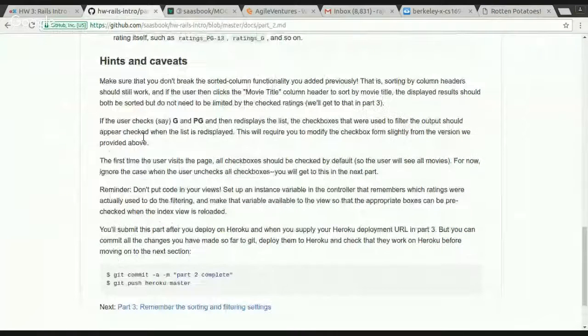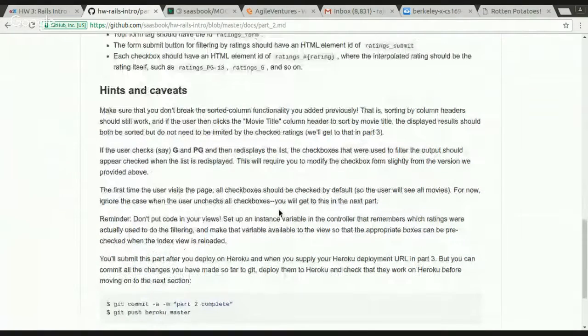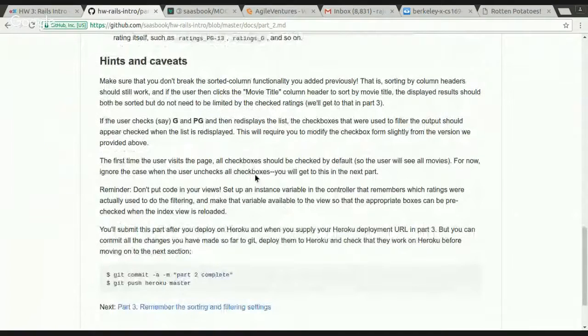They say somewhere that sorting by column headers should still work, and if the user then clicks the movie title, results should both be sorted but need to be limited by the checked ratings. But what does this mean? Do not need to be limited by the checked rating, because this thing they will make us do in the next part. We need to use the session for that, right? Okay. So they don't want to filter on the checked rating. We don't need the session, whatever.